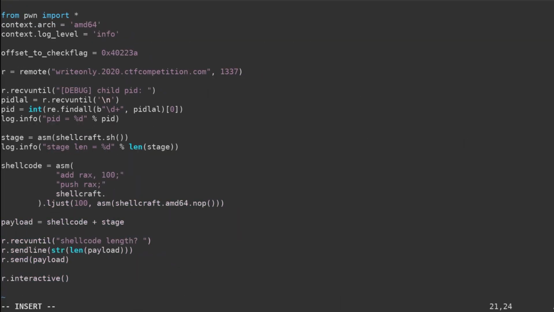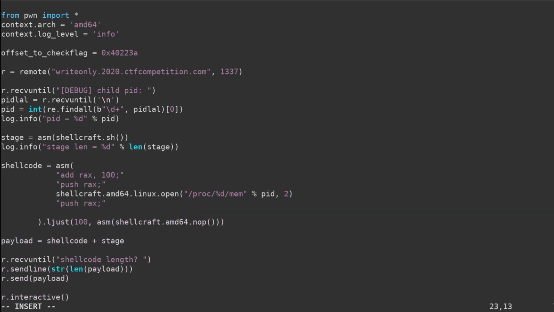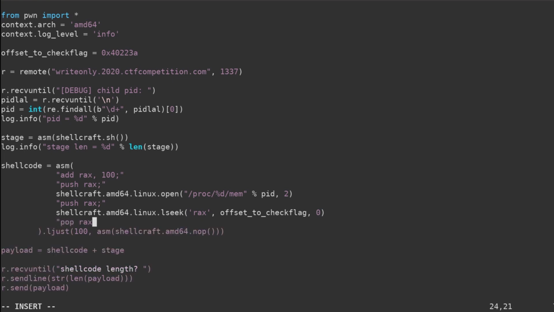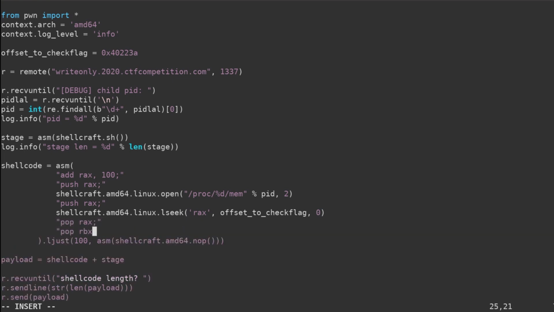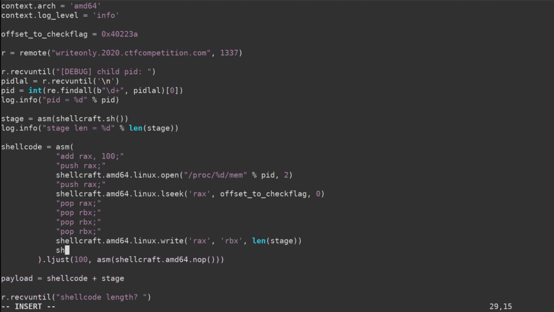First, we can open the proc file using the process ID we received from the server. Then, store that file descriptor returned in RAX on the stack. Next, we want to use lseek to move to our write offset index. Then we pop that stored file descriptor back off the stack. Next, we need to grab our stored stage location off the stack and put that into RBX. Finally, we write our shellcode to the child process memory and enter into an infinite loop.